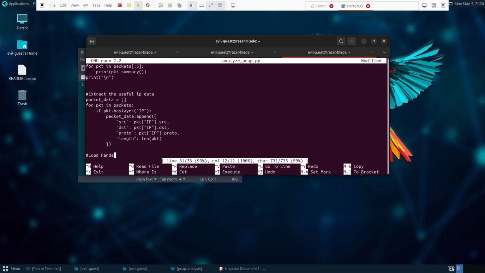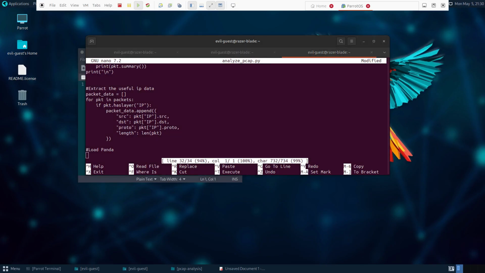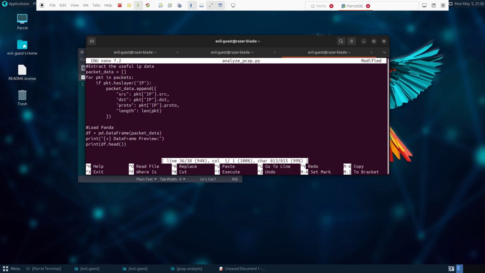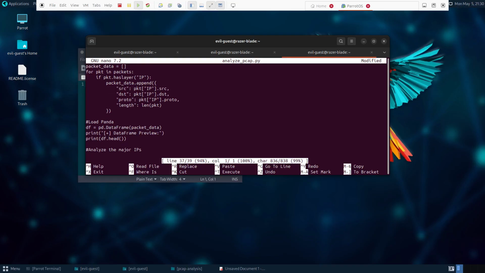Pandas is like a library. So load. You don't have to worry, I will include this script at the end of the video so anybody can get it. Then after loading pandas, we need to analyze the top talkers, which is the major IPs. We need to analyze them. So say major IPs. So let me paste the code.